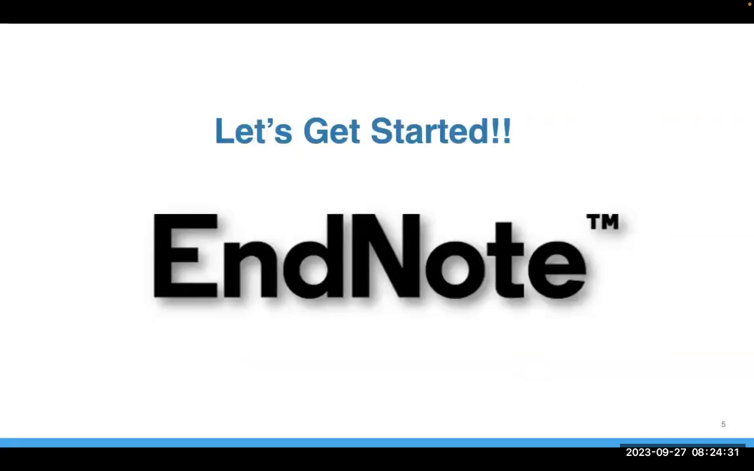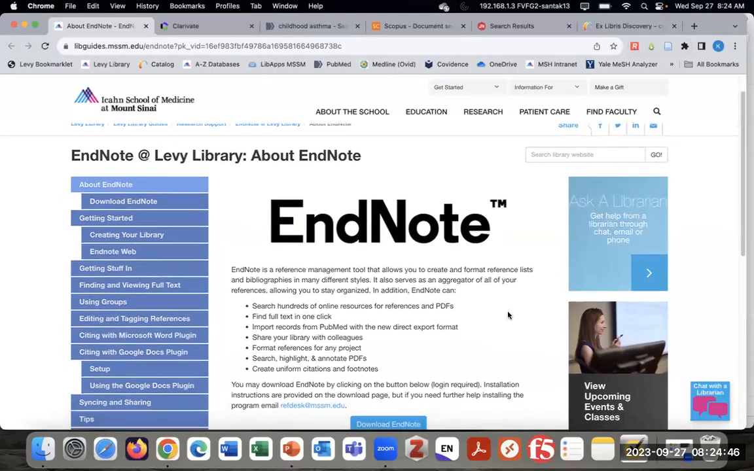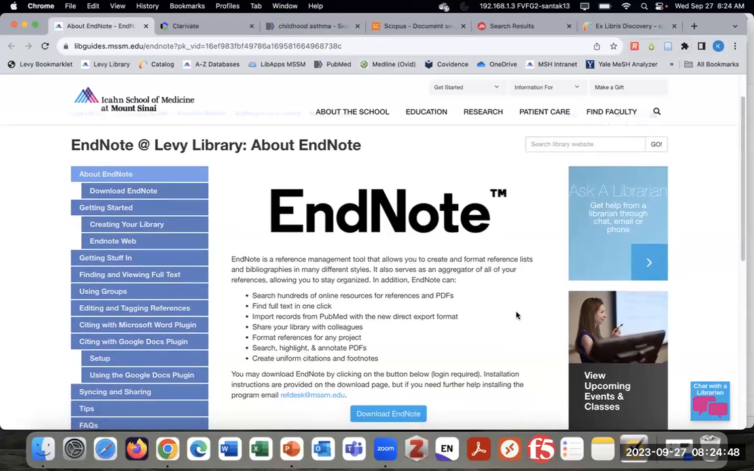With that, we can go ahead and get started with the EndNote demonstration. And the first place that I'm actually going to start off is with the Levy Library EndNote guide. So if I exit my slides here and go into the EndNote guide, this is what the guide looks like.